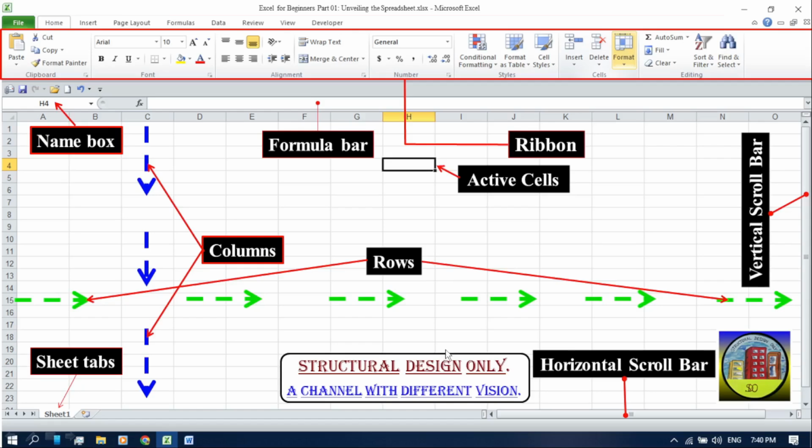Active cell. Now look at the rectangular box with black border, which is called the active cell. The active cell is the highlighted cell in Excel where you can enter data, formulas, or edits. It's like the blinking cursor on your spreadsheet page. Name box. On the left corner just above column A you are watching a box. It is called the name box and in this there is H4, which is indicating the position of the active cell.